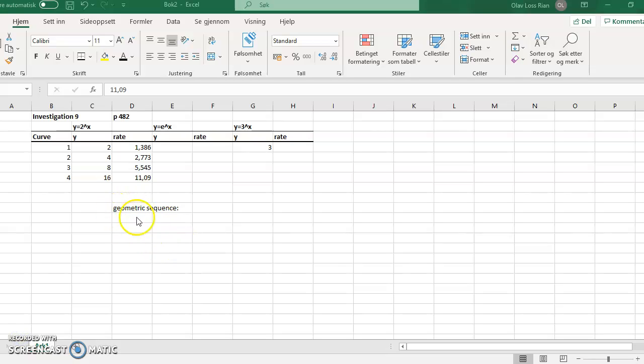Now you may notice I've written geometric sequence down here. So what was that thing about geometric sequences? Is that when you took one number in a sequence and you divided it by the previous number in the sequence, you would get what we called a ratio.